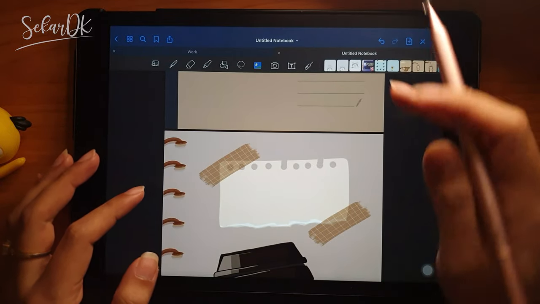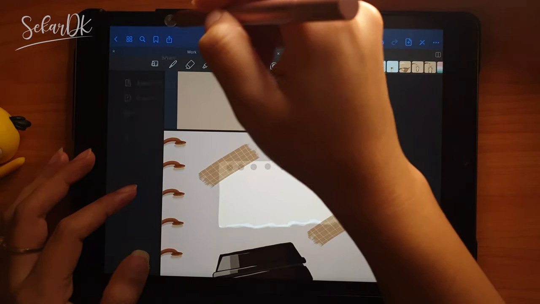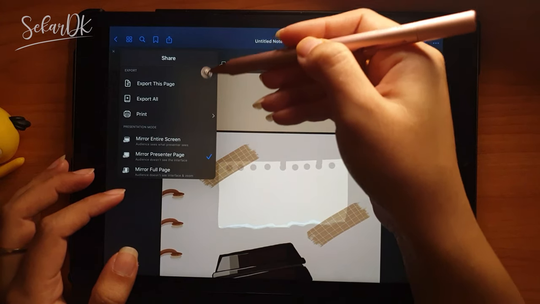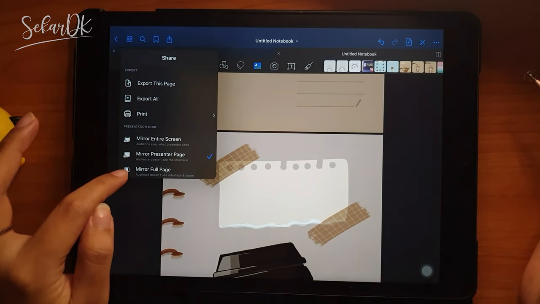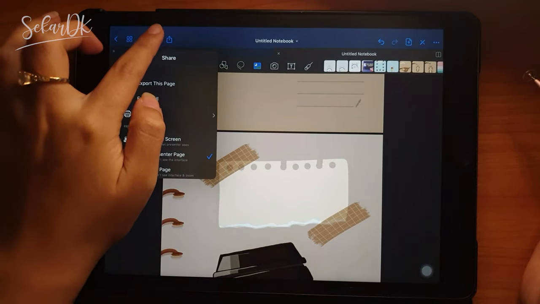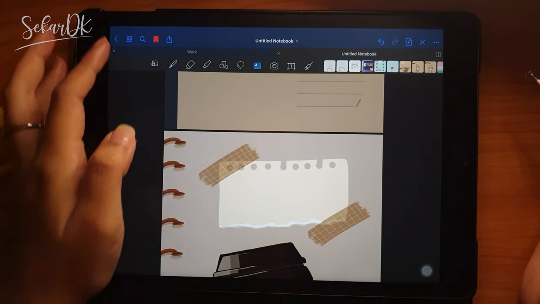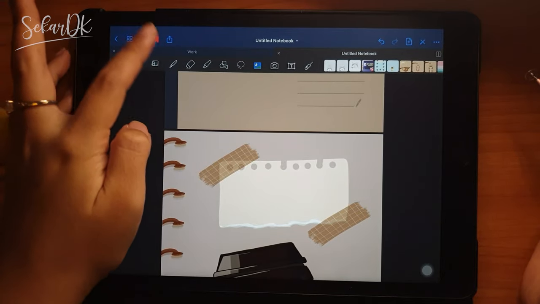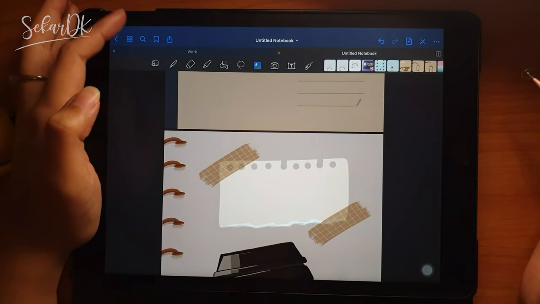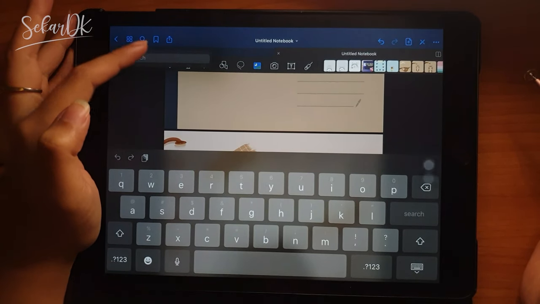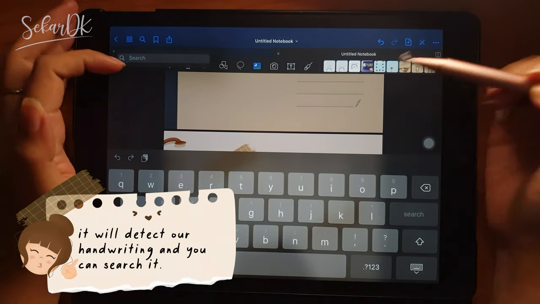And move to the left side. This icon is for exporting the document, and you can mirror the document into a presentation. And this icon is for favorites. It works like the ribbon in books to mark the important things. And this one is the icon to find words in this document.